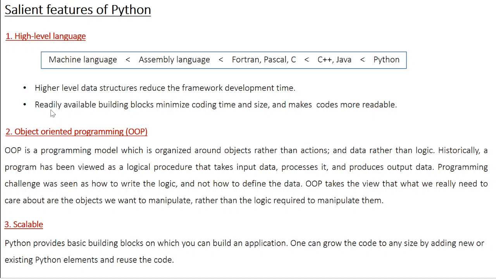Then there are a large number of readily available building blocks which minimize the coding time and size. A lot of inbuilt functions are available. So when you write a program, you don't have to code everything from scratch. Inbuilt or readily available functions are available. You just use them directly. So this reduces your coding time. Also your code size will become smaller, and these make the code more readable.